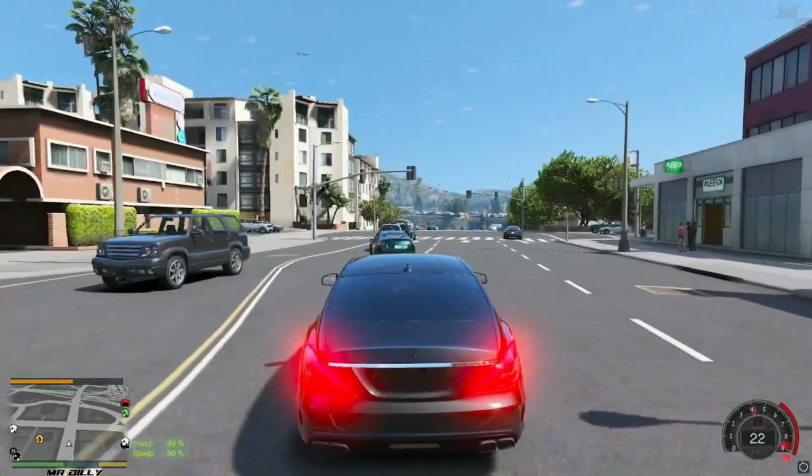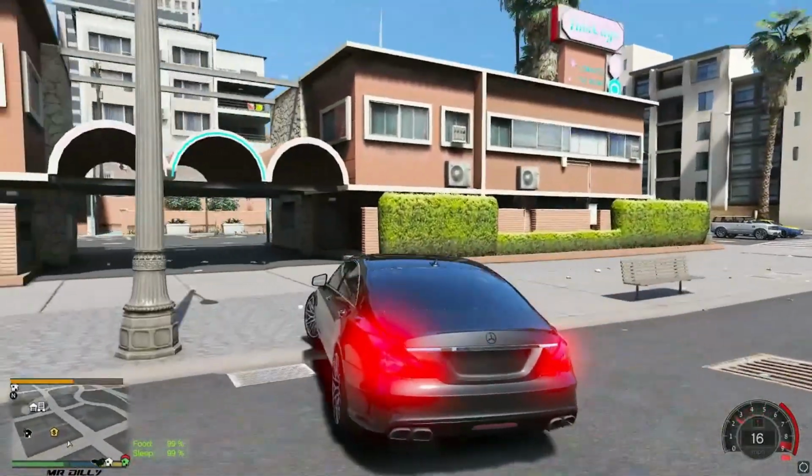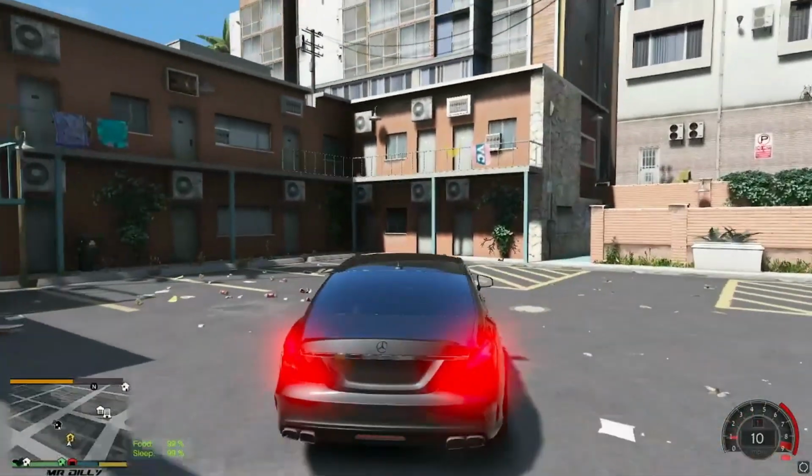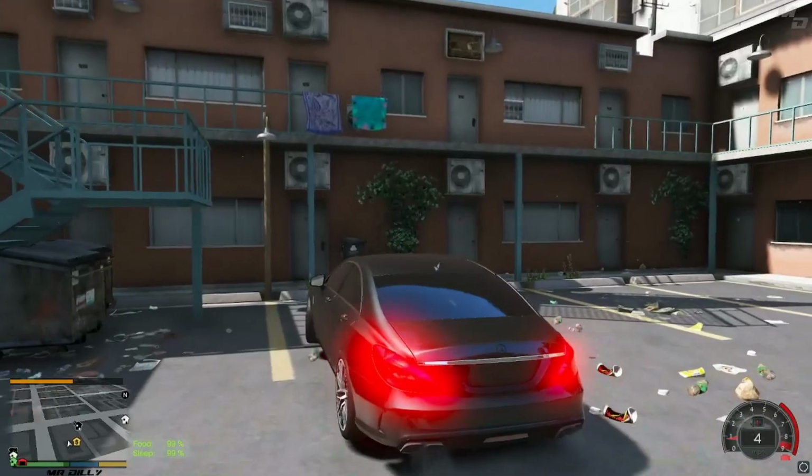So this will be one of the motels that you can go to. I think there are some in Paleto Bay and Sandy Shores or something like that. Let's go ahead and park this bad boy right here.